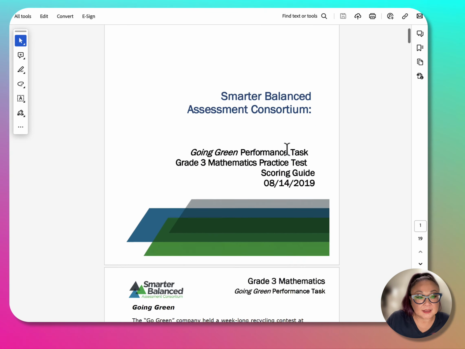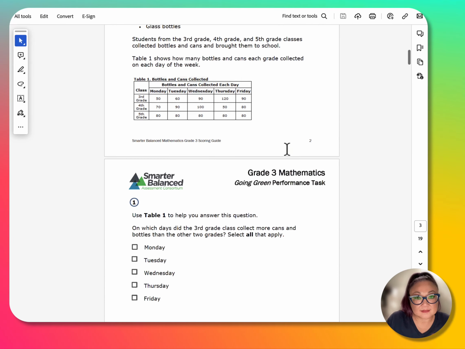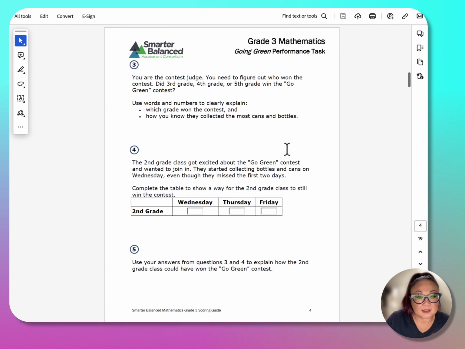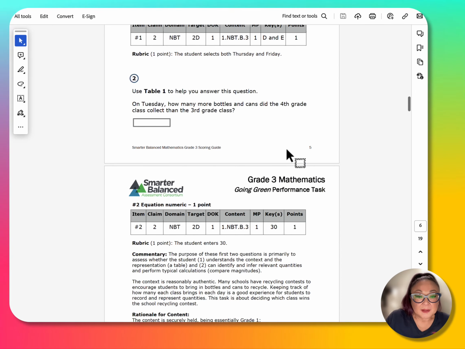And then finally, this is what the math practice test answer key will look like too. All right, that's it. That's how to score your kids' practice test.